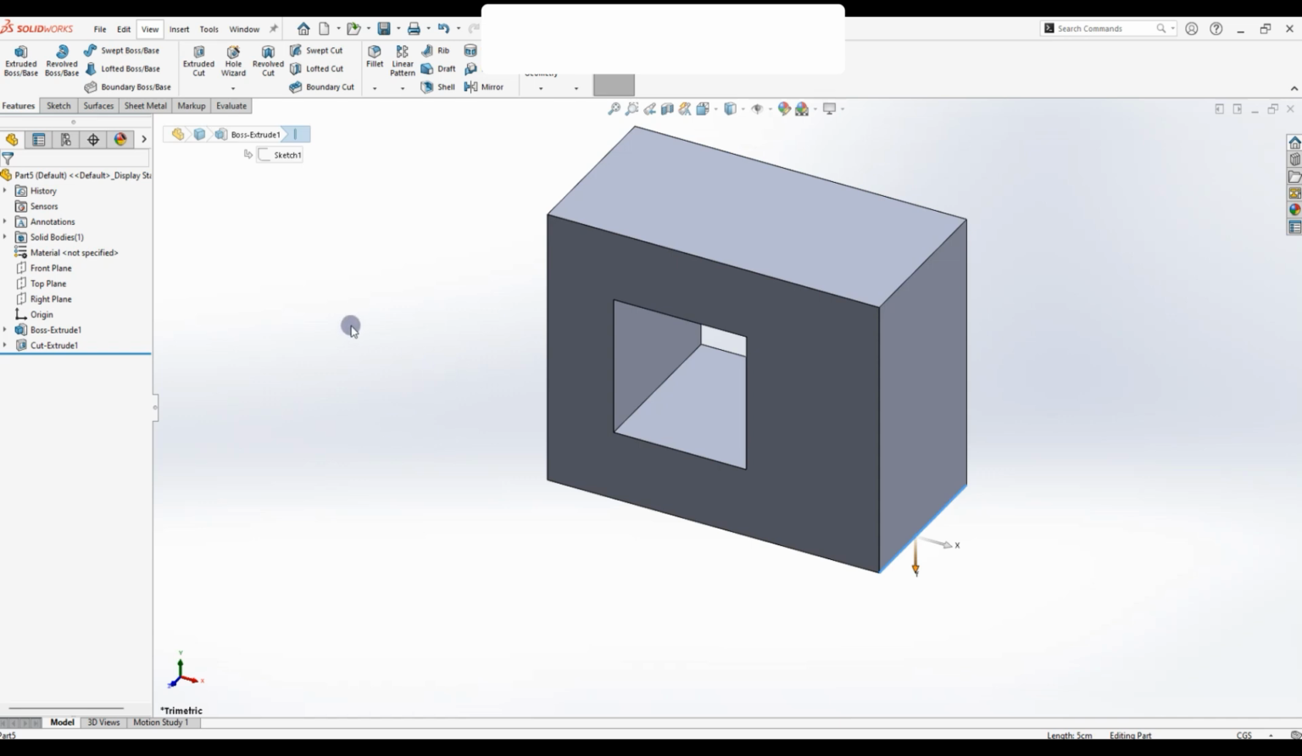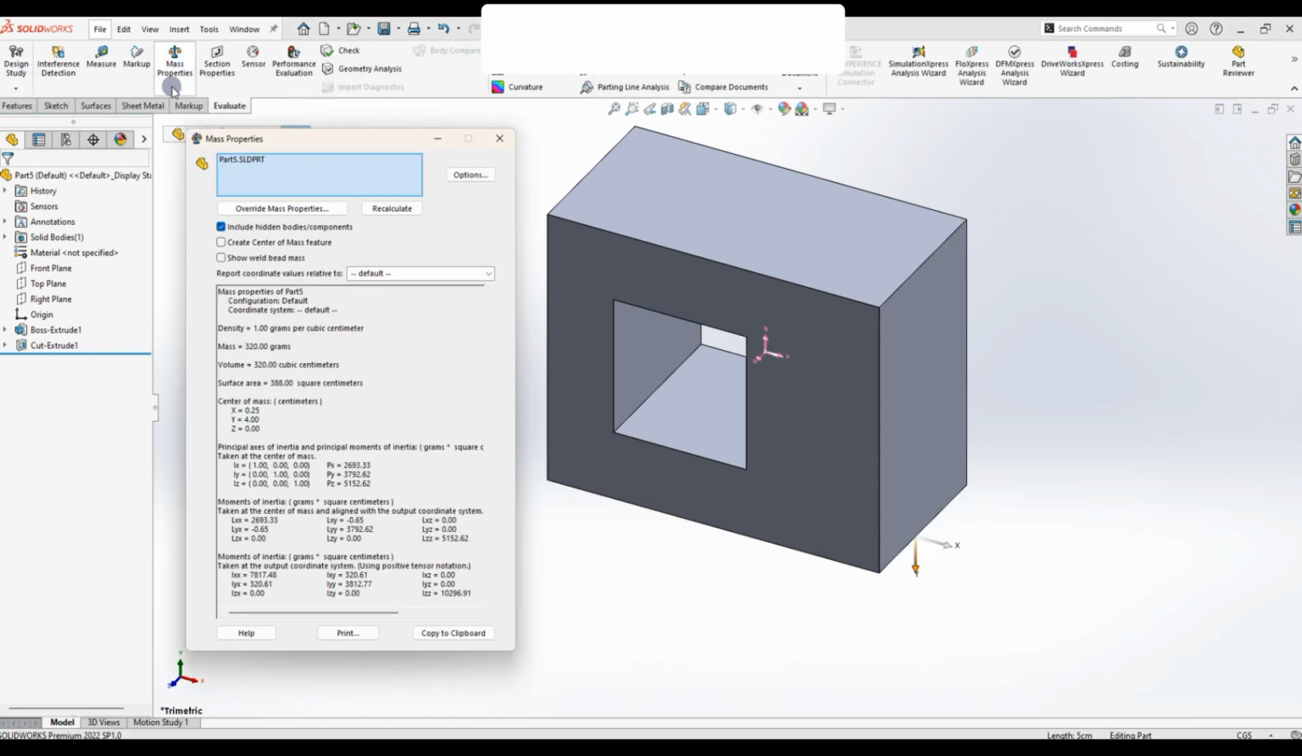So we got previously the total volume of the rectangle is 400 cubic centimeter. Okay, now I removed some amount of material in the rectangle. Let's find out what value we got. So again selecting the mass properties and we got 320 cubic centimeter volume after the cut.